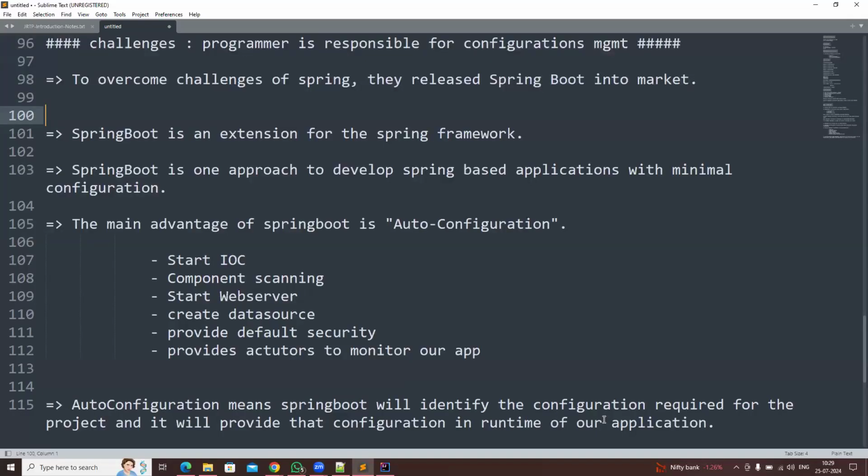Earlier, people used to develop projects by using the Spring framework. But what is the challenge with the Spring framework? Manual configurations we need to do. We need to take care of a lot of configurations. So to overcome the drawbacks in Spring-based applications, the company released Spring Boot. Spring Boot is an extension for the Spring framework, not a replacement for Spring, guys. It is an advanced version of Spring, and it is one approach to develop Spring-based applications with minimal configuration.